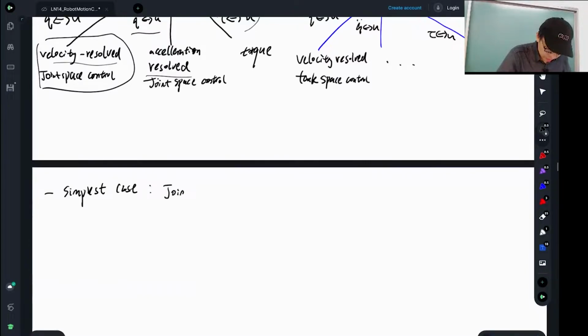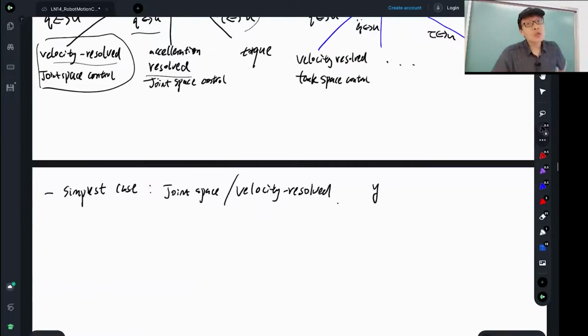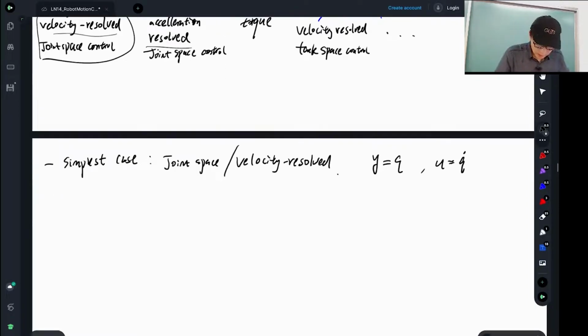let's call that joint space velocity resolved. What we mean is that we want to directly control, we are given a joint reference. We directly control the joint, we are given the joint reference. Okay, the planning part directly plans the joint reference, and that means y equals q. Okay, the output variable is q, and u equals q dot. Okay, typically, if you want to be more precise, let me explain that a little bit. I think some people are confused by that.